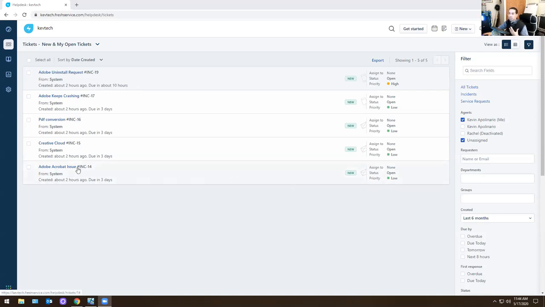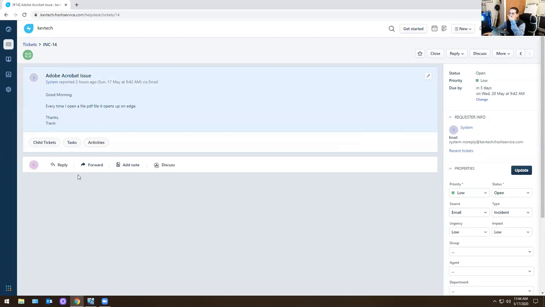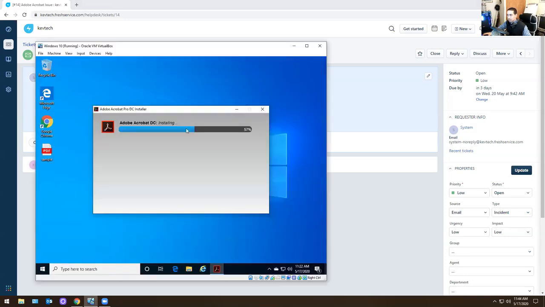So ticket number 1 or ticket number 14: "Good morning. Every time I open a PDF file, it opens up on Edge. Thanks, Travis." So let's go into our VM. As you can see, I'm installing it already.